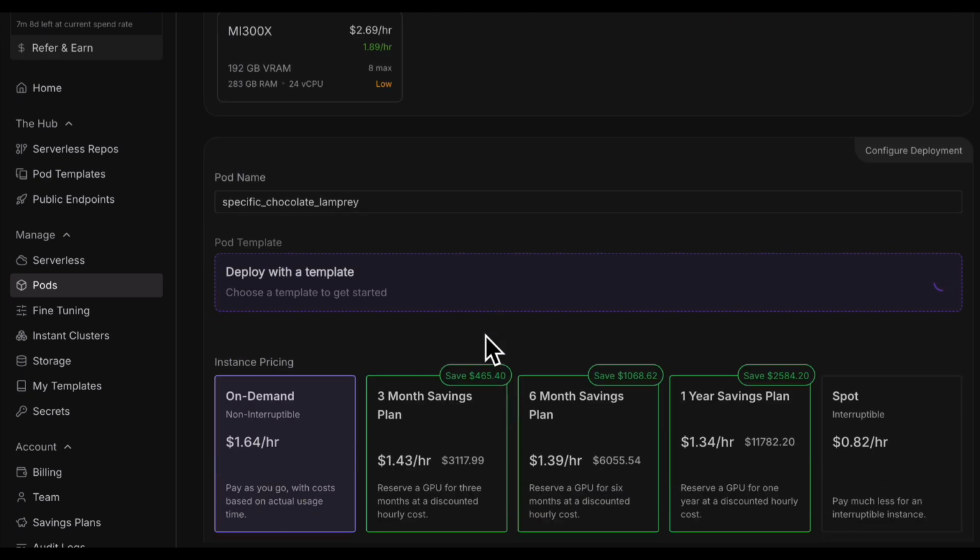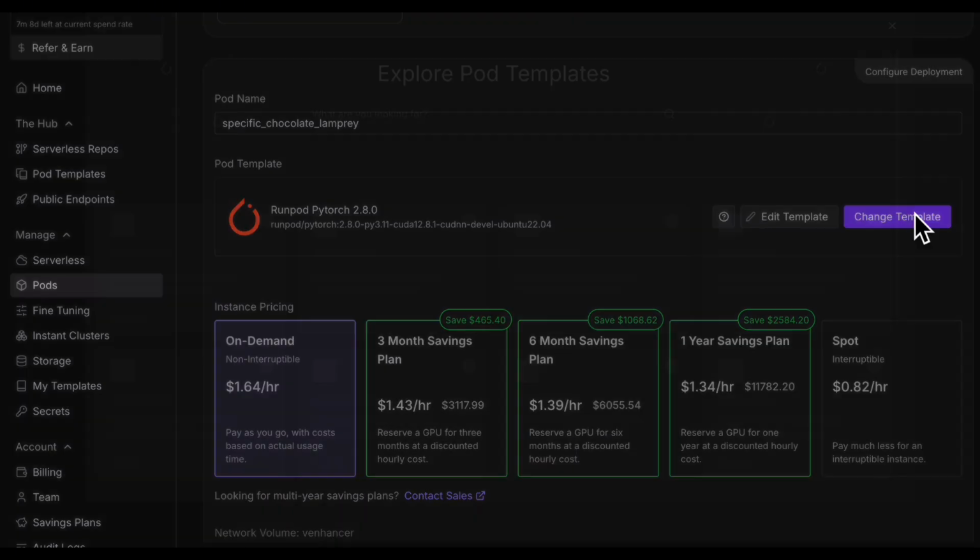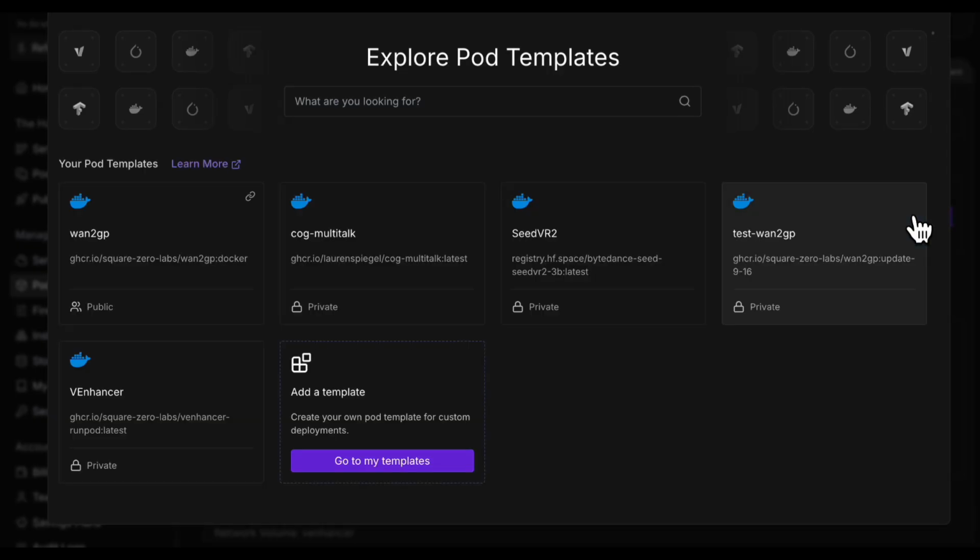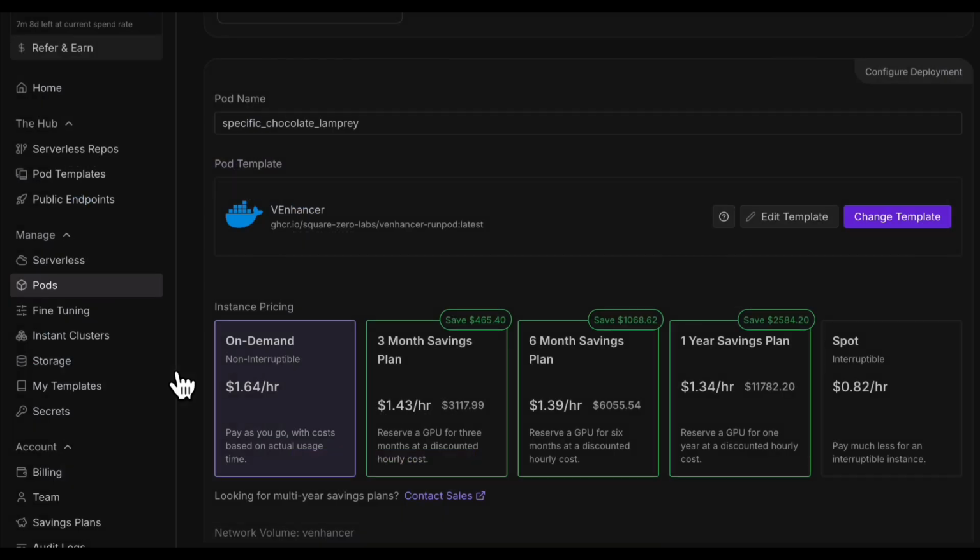So select your volume, and then we're going to scroll down to select the A100. This is a very VRAM hungry model, so we need an A100, and then we're going to select the VEnhancer template. You can search for that in the template directory and you will find it. I also put a link directly to the template in the video description.